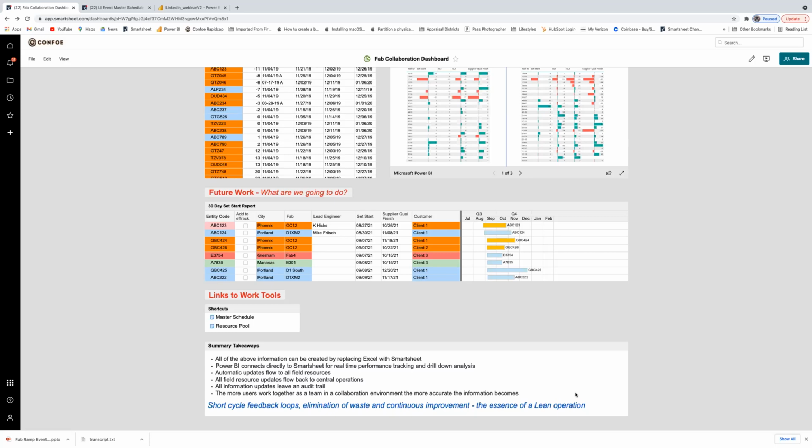These short cycle feedback loops in communication, the elimination of wasted human effort, keeping all of this up to date, trying to figure out what is the best information, and the ability to drive continuous improvement is the essence of a lean operation. And I think Mike's going to summarize some of that now, or after anybody asks me any questions they may want to ask about this.